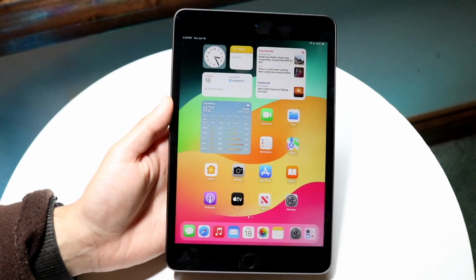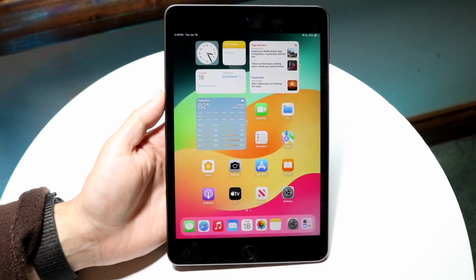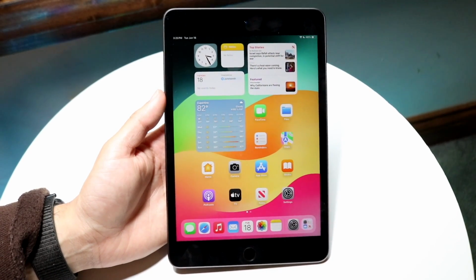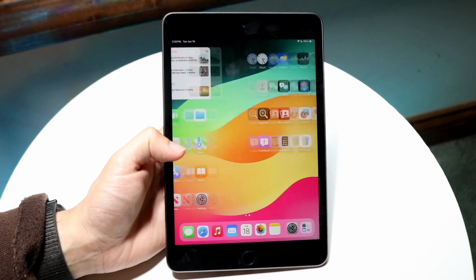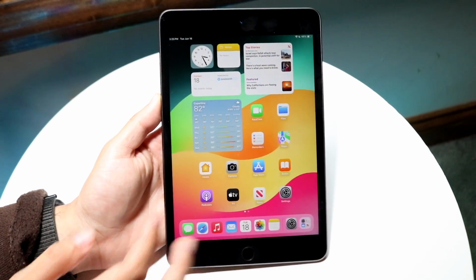Well, everyone, the iPad mini 5 ended up getting iPadOS 18, and this is one of the oldest iPads on iPadOS 18. It's also one of the only iPad minis currently supported with software, alongside the iPad mini 6. So let's go and see how it holds up on this version of the device.